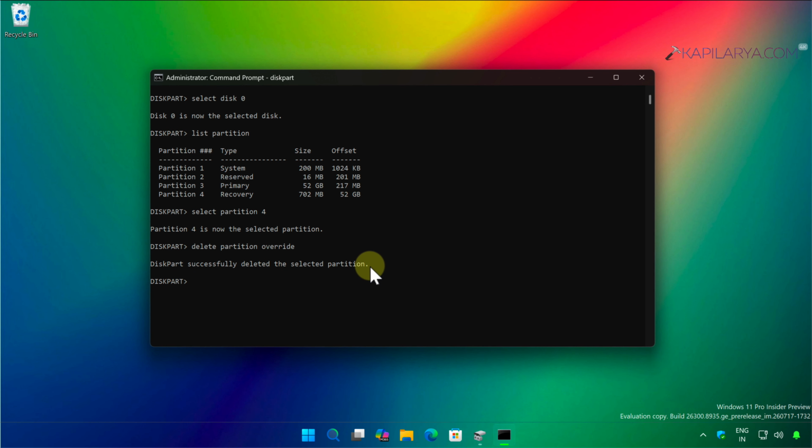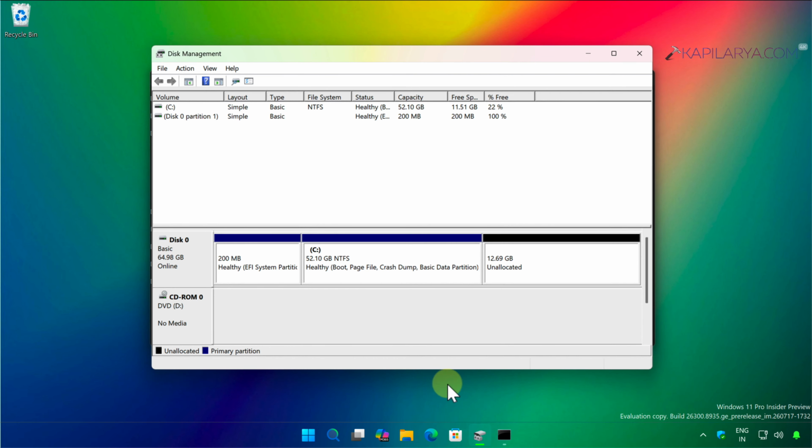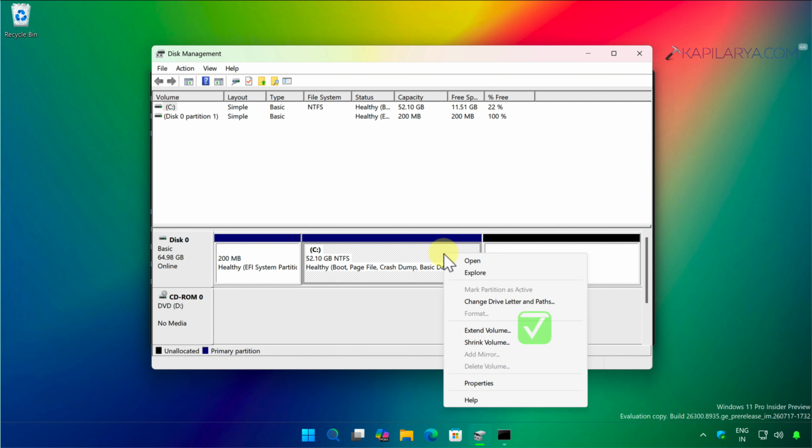This means our recovery partition is now deleted, and we can again go to the disk management and check, and here you can see that now the recovery partition is deleted and we have the unallocated space very next to the C drive. Now I can simply right click on the C drive, and here you can see that we have extend volume now enabled.